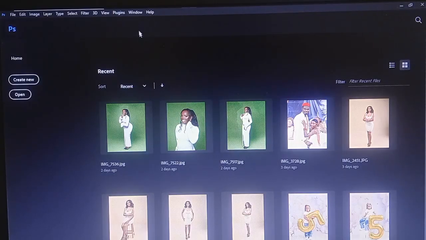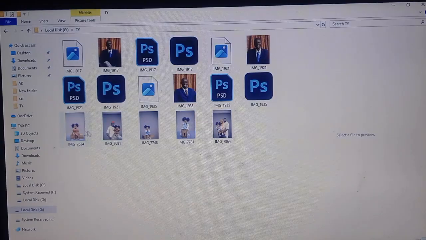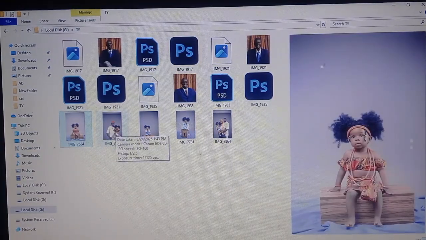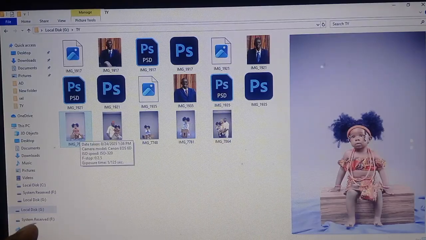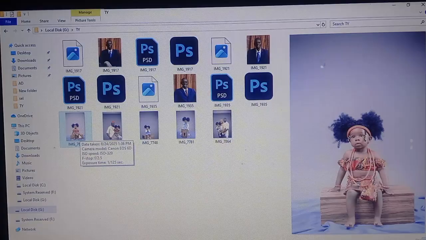Then here we go. We come into our file. Although I work with raw images, some people prefer working with JPEGs, but I don't work with JPEGs. So here you can see raw has this information. You will not see JPEG there. What you see is camera mode and Canon EOS 6D. That's the camera I use. So that's going to tell you that this is a raw image.